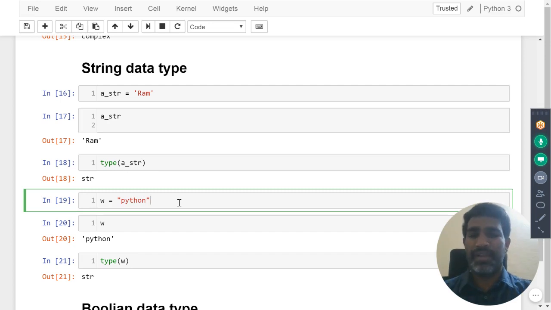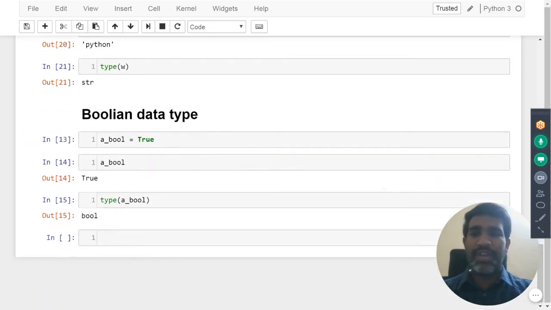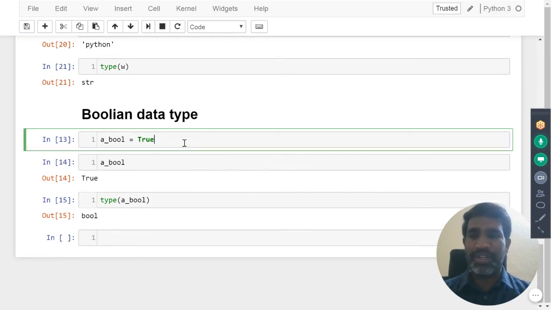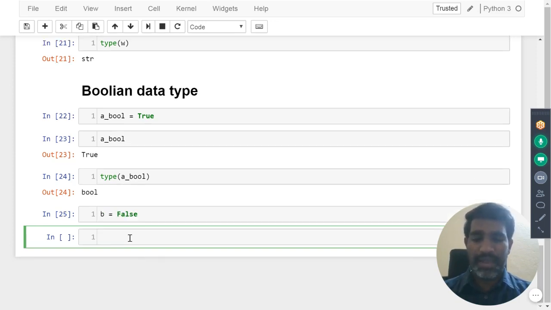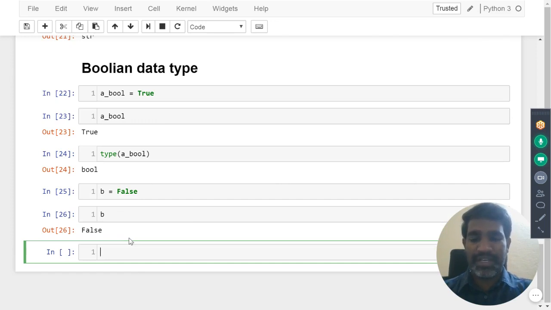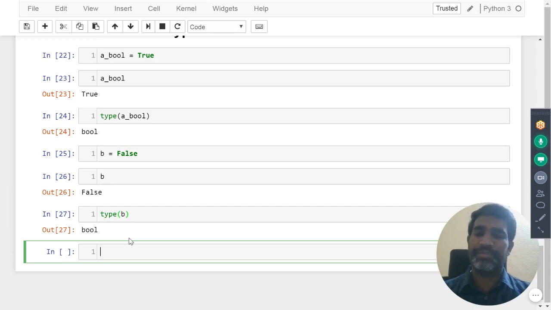Got it? Okay. Now, next one available is the Boolean data type. Boolean has two possible values. One is True, second is False. T is capital, F is capital. For example, let's say b is equal to False. F must be capital. What value are we seeing for b? And we are trying to understand what is the type of b. It's saying Boolean.